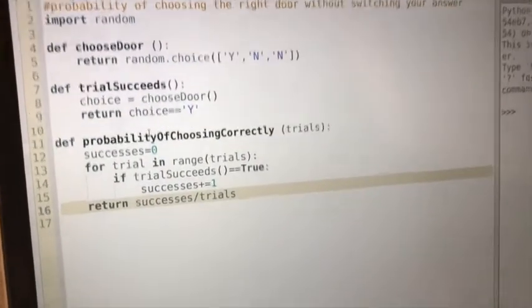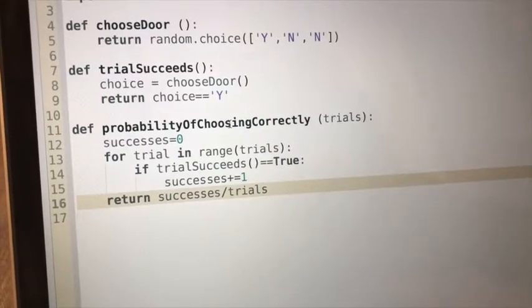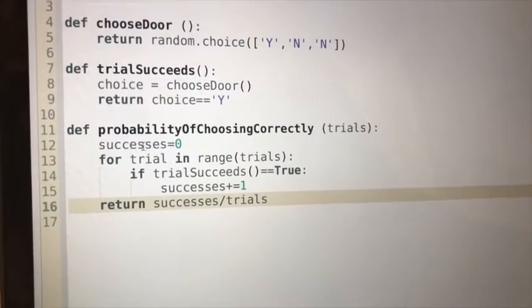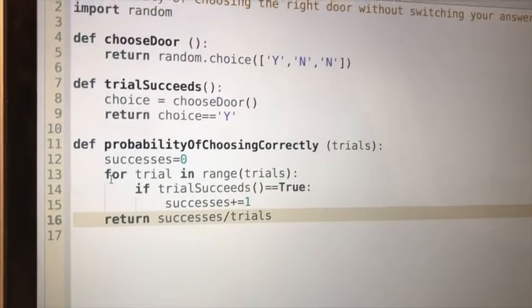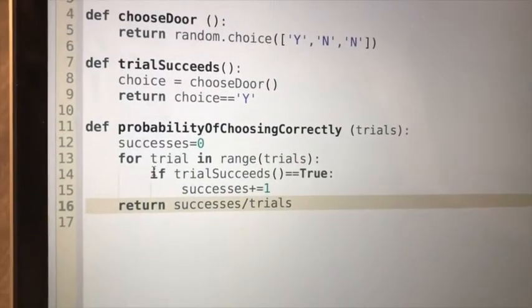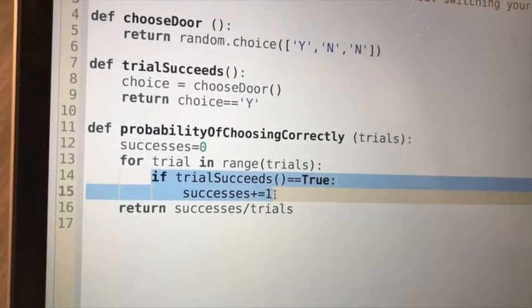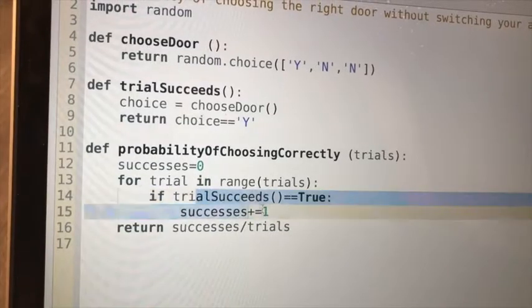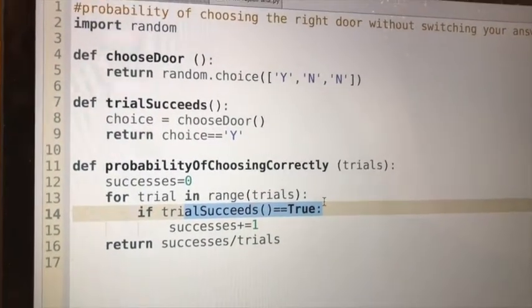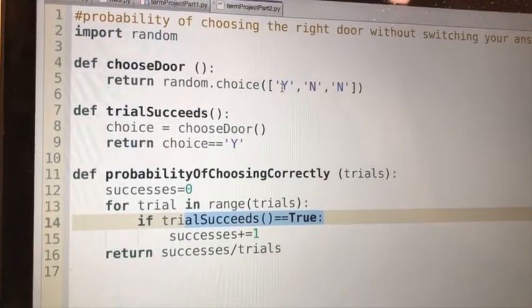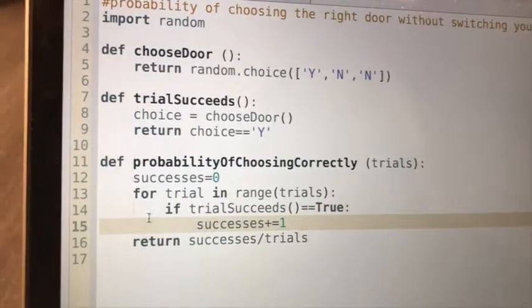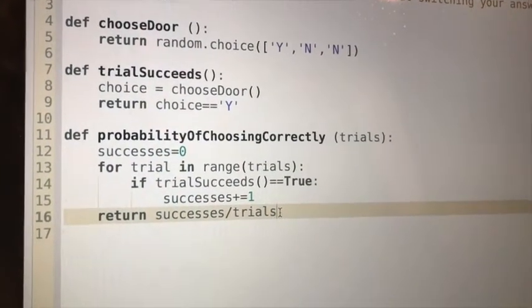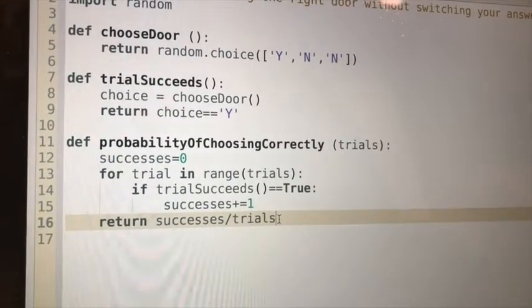Our third function, probability_of_choosing_correctly, simulates us running this problem multiple times for multiple trials. We set successes as 0 for the start, and then we run a for loop which counts how many successes we get. Every success is counted when trial_succeeds is equal to true. This means that our choose_door function did generate a Y. And then we will return successes over trials, because this is the probability of how many times we've chosen the correct door out of our total number of trials.